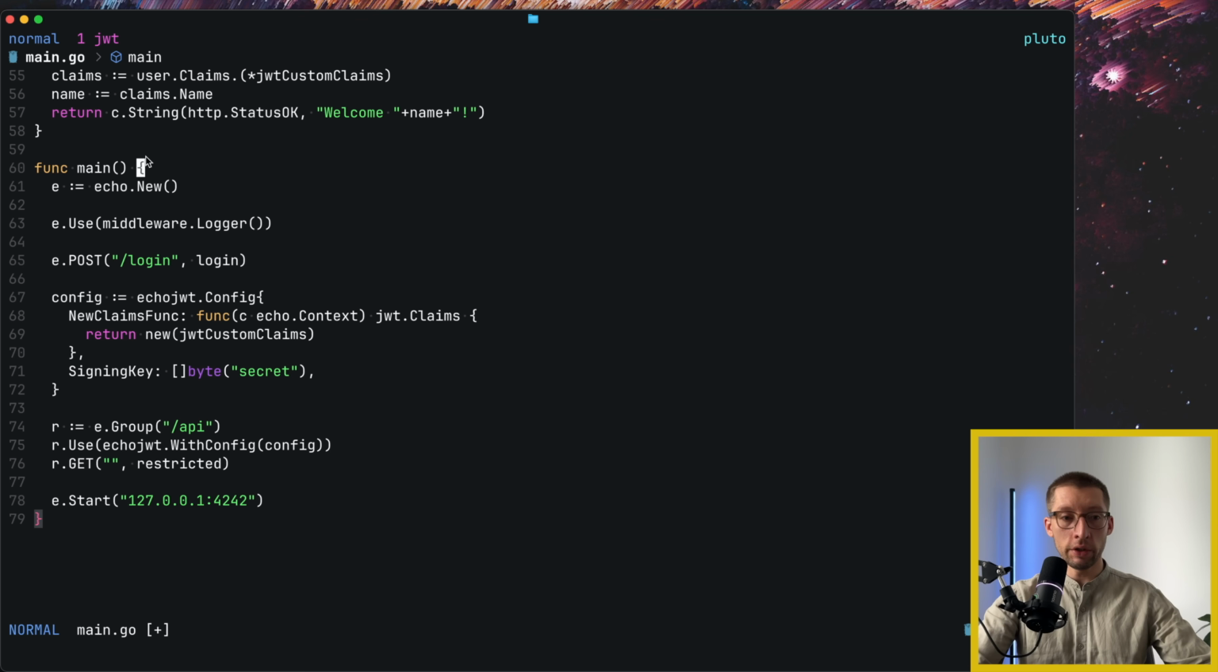So in the main function, we initialize the echo object, we put some logger middleware, we have the login route, which is still open. Basically anyone can call our /login endpoint because there is no authorization check, there is no middleware that does that. And then there will be a so-called restricted group. We can do e.Group in echo, and then all the endpoints defined on this group will go through the same logic, so the same middlewares will apply.